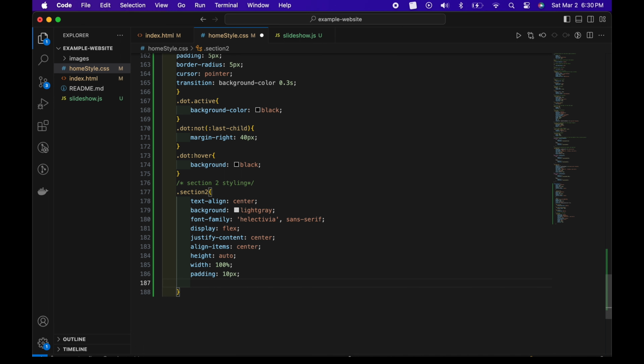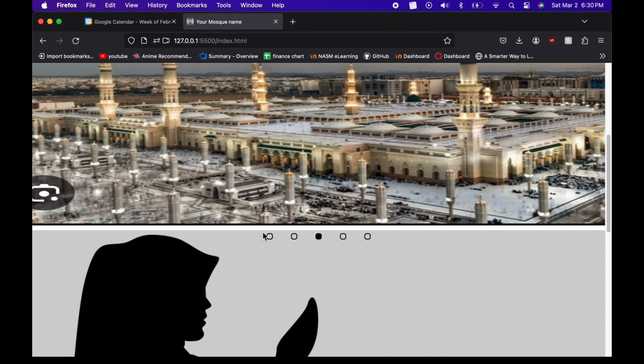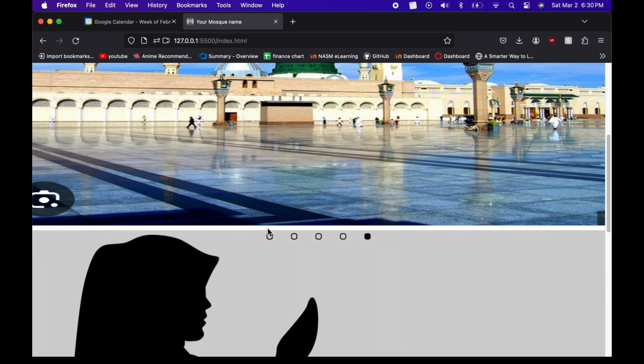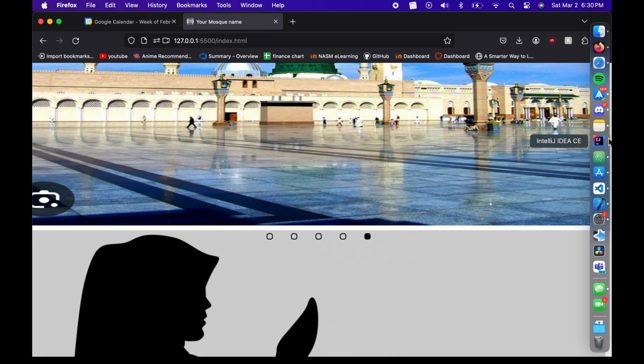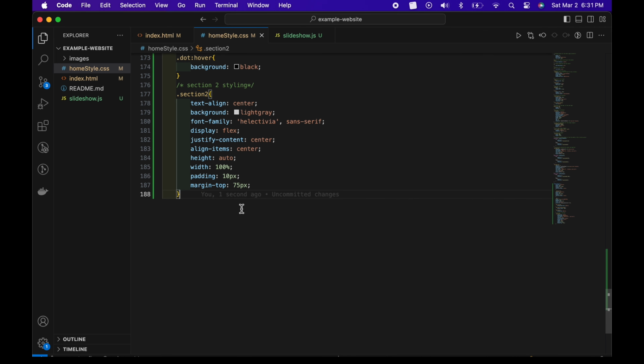Do the padding, which is just 10 pixels for this one. Margin it from the top, do 75. Yeah, 75 is good. So that's going to add some padding between section 2 and section 1. As you can see, this white right here, that's the padding. So let's continue. And that's it for section 2 styling. Now we focus on the image.